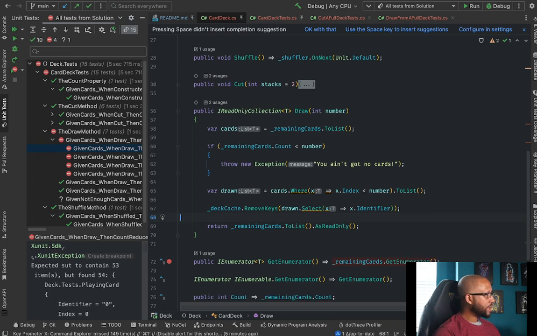All right, deck cache. Okay, so then I just want to return the drawn as read-only, right? And that should get me where I want to be. So now I'm going to go verify.